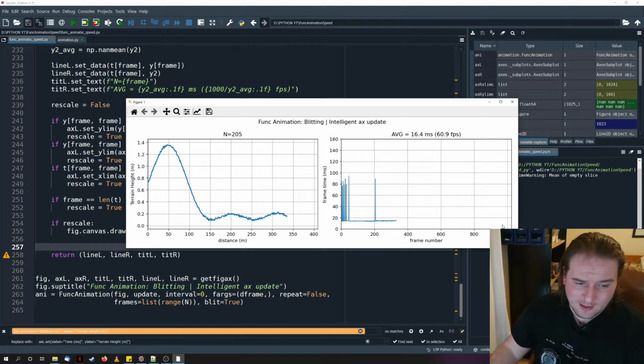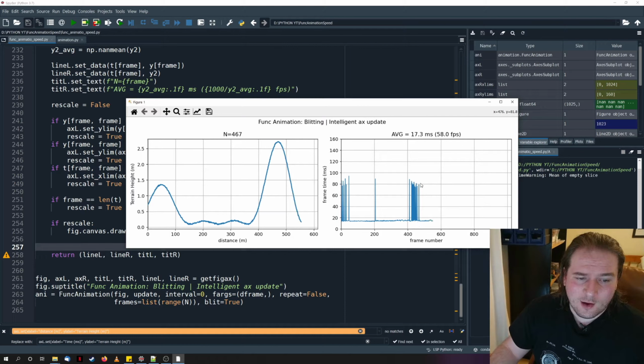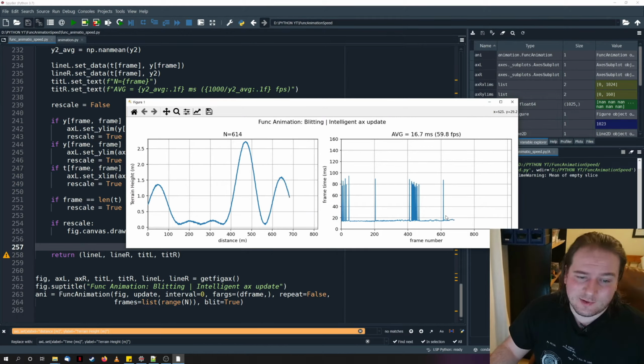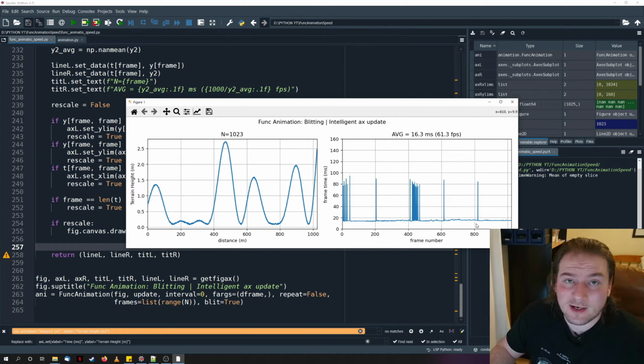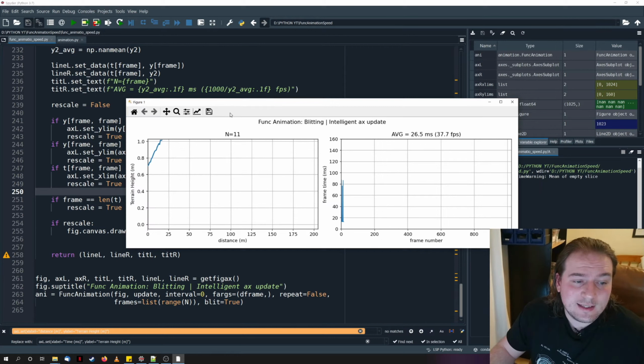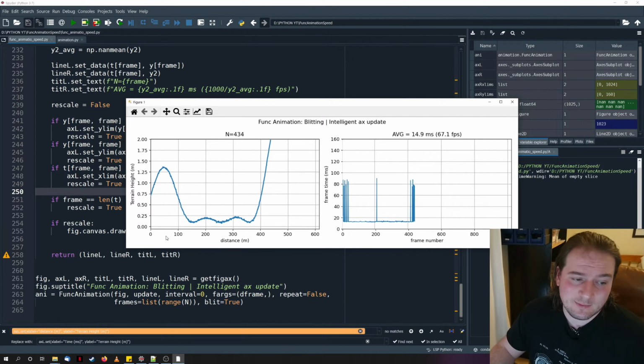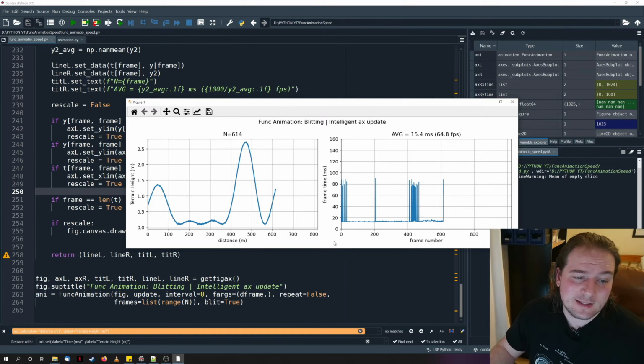So we hover around 18 milliseconds per frame and only jump up to around 80 milliseconds per frame whenever the axes are rescaled. So it's a much larger average frame rate when compared to not blitting. But if I run this again, you will see that the title now only ever updates when the axes are updated, because we said that the axes need to be updated only when the data goes outside the axis.